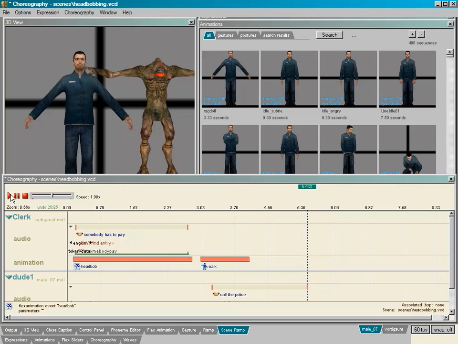Okay, one more topic I'm covering in Face Poser. I've saved the best for last. Scene triggers.